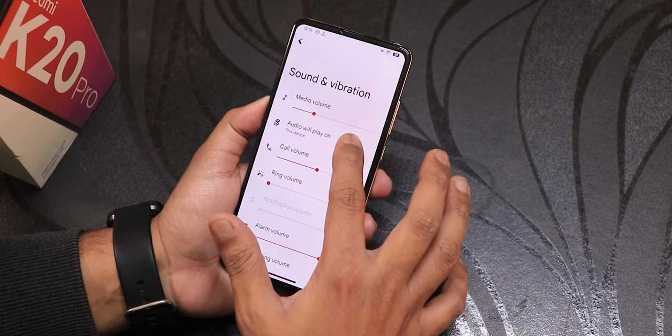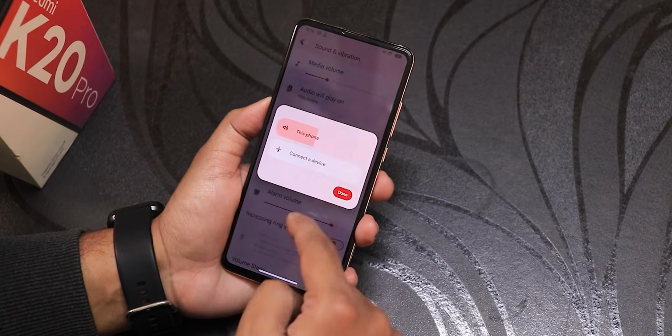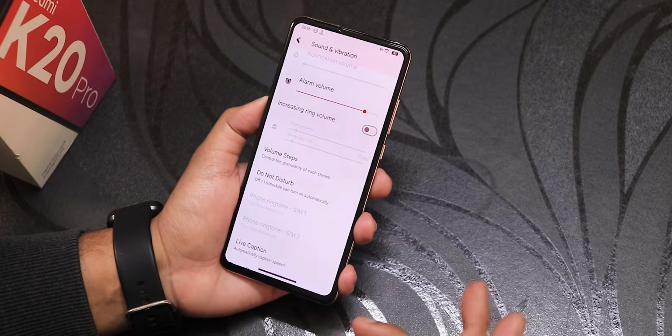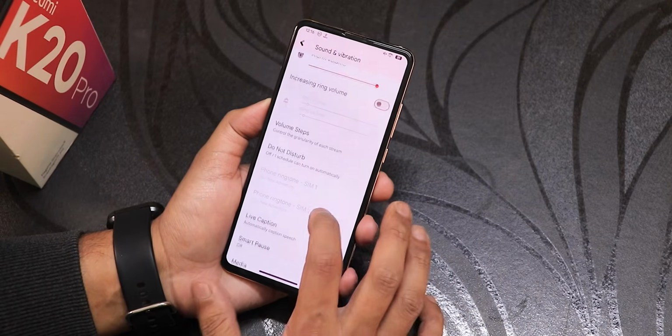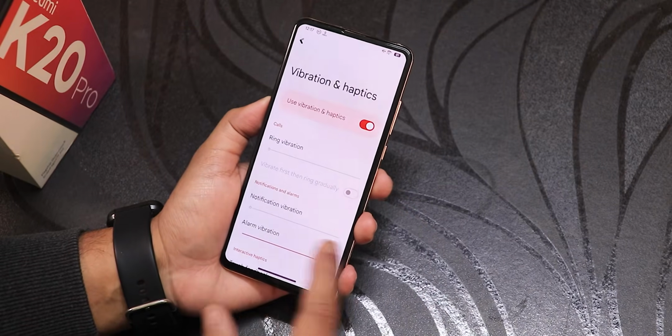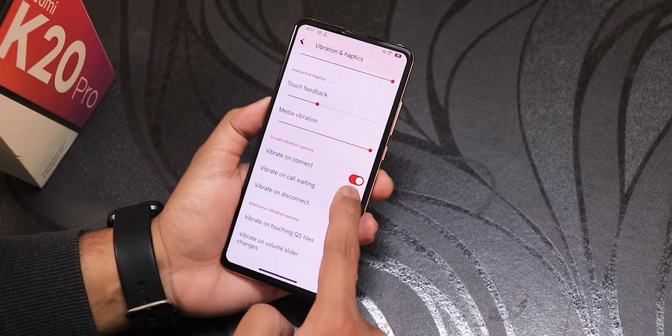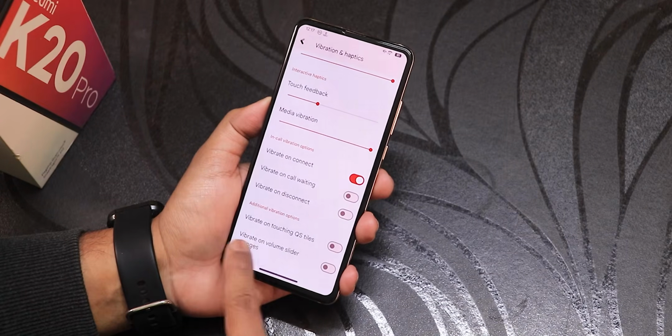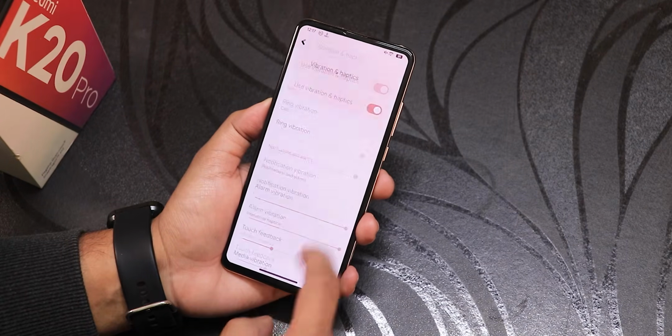We have the media, call, etc. kind of volume controls. You can change the output device from right here if you have connected to a Bluetooth device or a headphone or speaker, anything. And we have the volume steps. Then we have the live caption. Vibration and haptic feedback, you can just customize from here. There is the in-call vibration and all, and we have the vibrate on touch toggle and stuff.